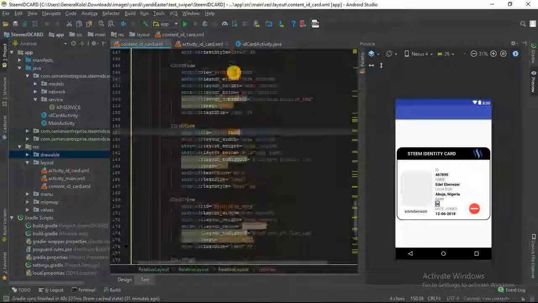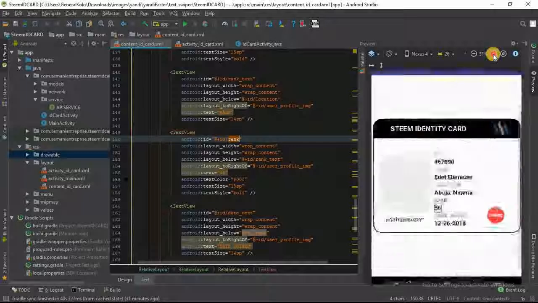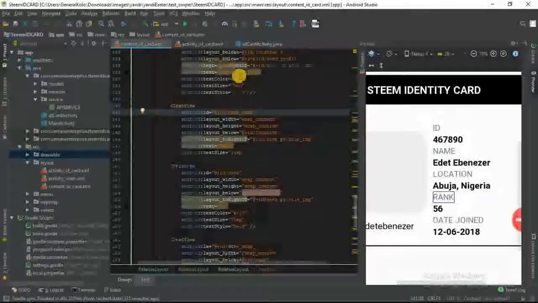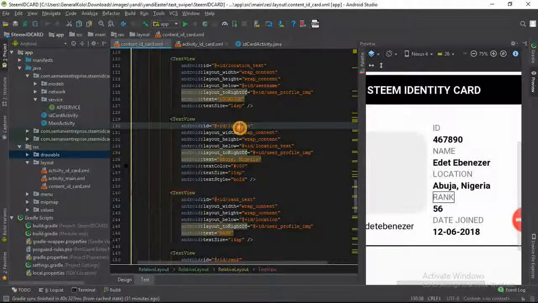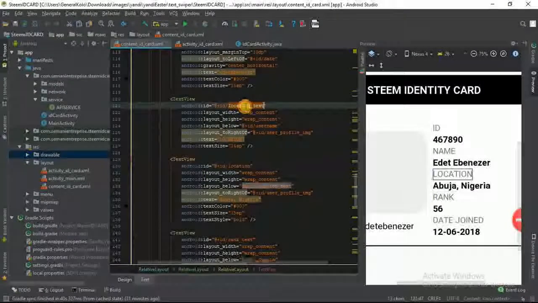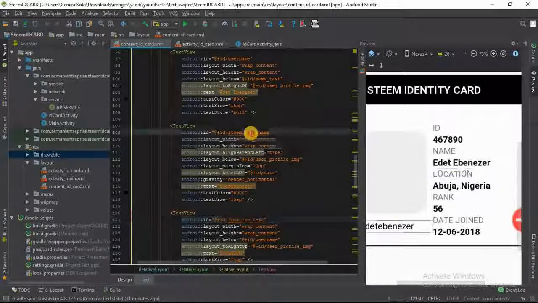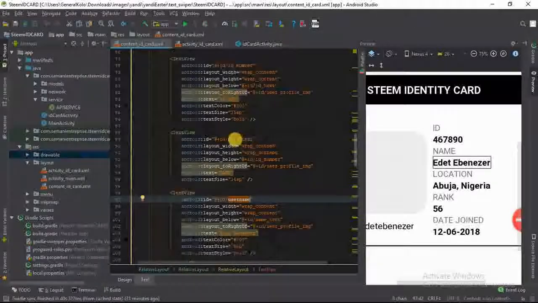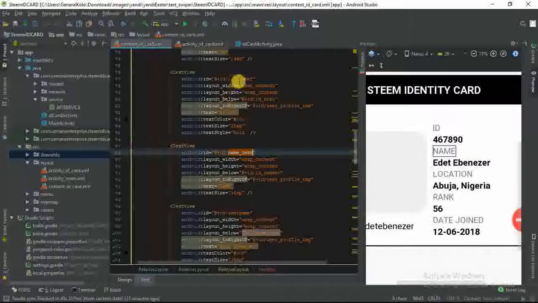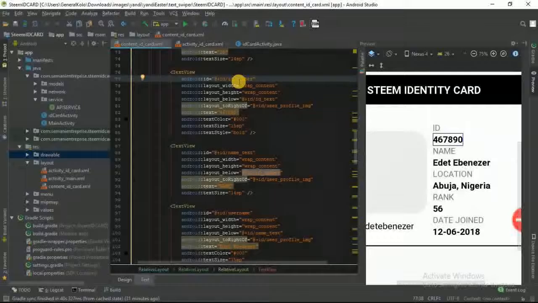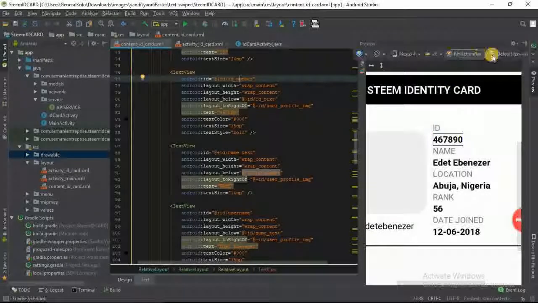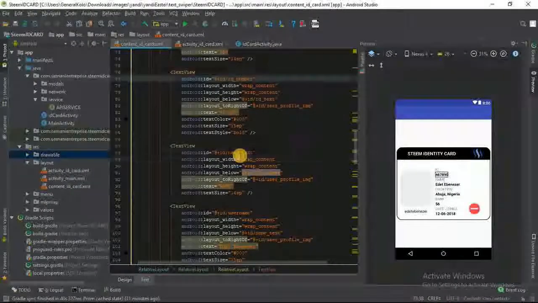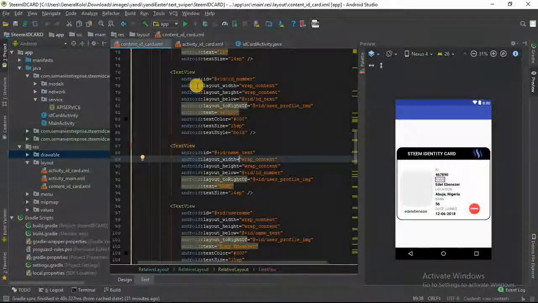So we have rank, which is the major one which we are going to have to initialize, and then the text view is rank underscore text. Same thing with location, location underscore text. Then we have Steemit username, which is this, then username, name text, like that, and then ID number. Okay, so we're going to have to inject all this. We're going to have to inject it using our Butter Knife plugin.